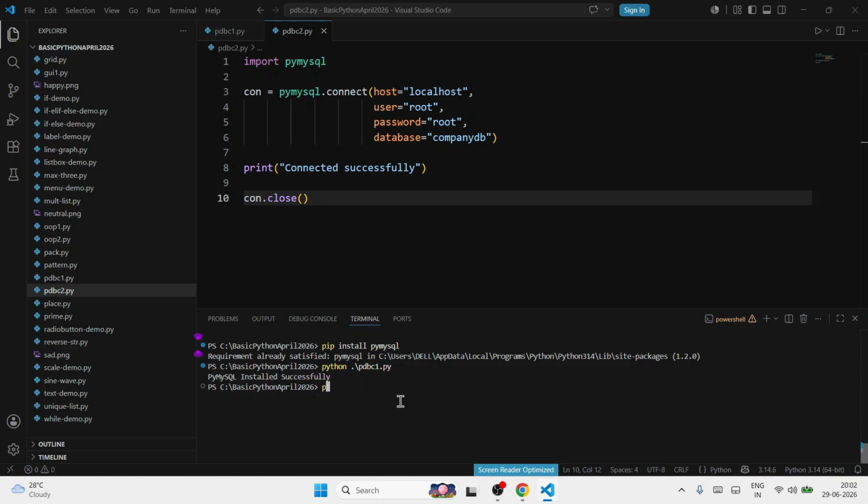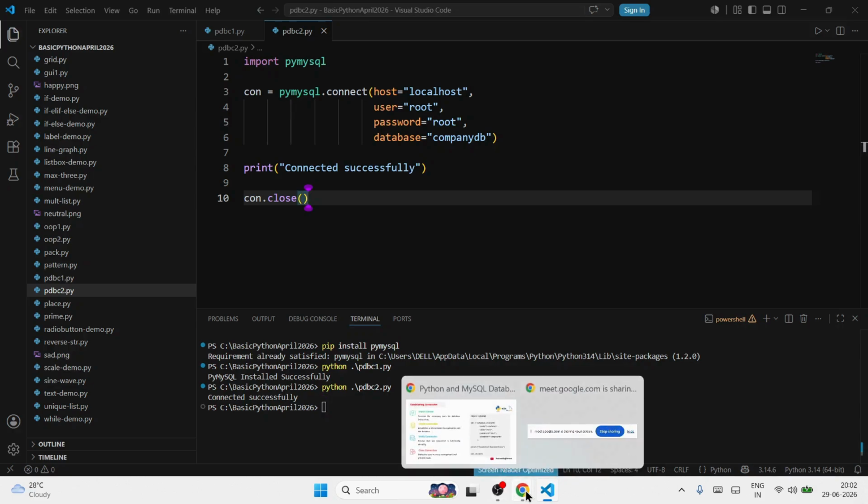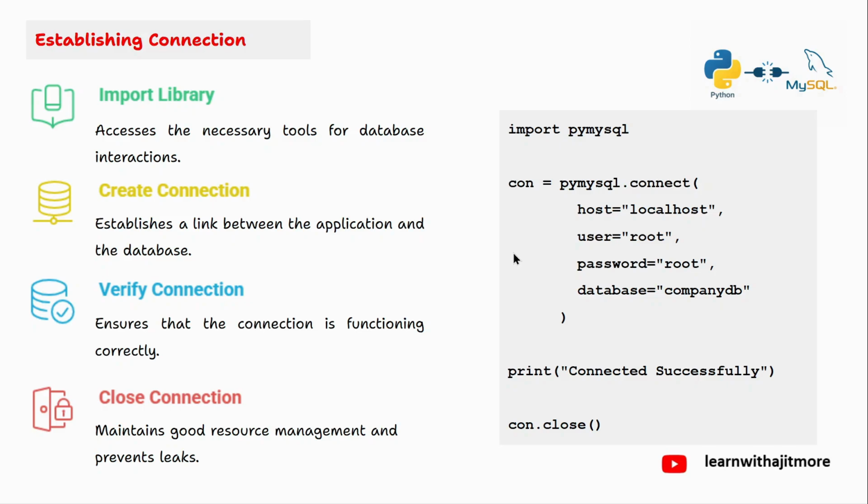Okay, now you can just run this script: python pdc2, Enter. Now see, if the connection is successful, if all these parameters are correct, you should get this message, connected successfully. Okay, I guess done. Now you can give me confirmation regarding this as well, if this is done successfully. Yes, sir.